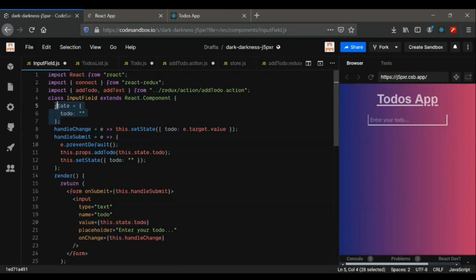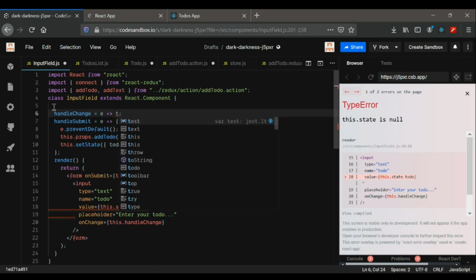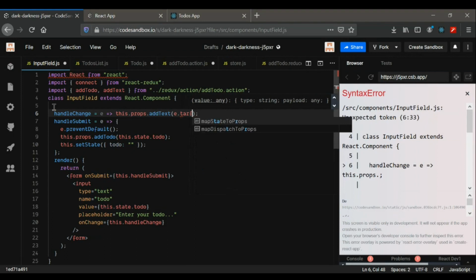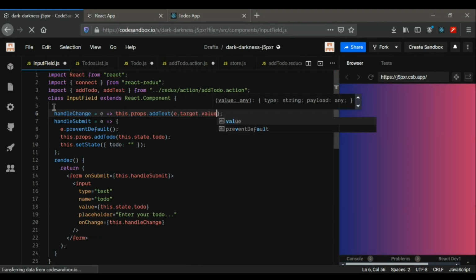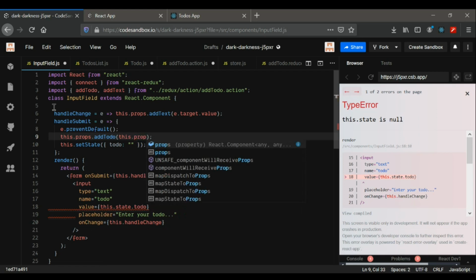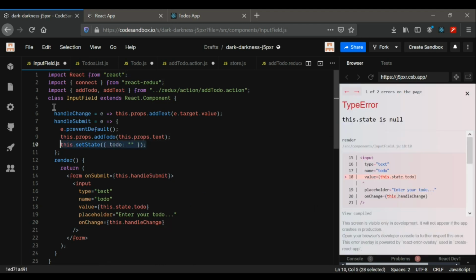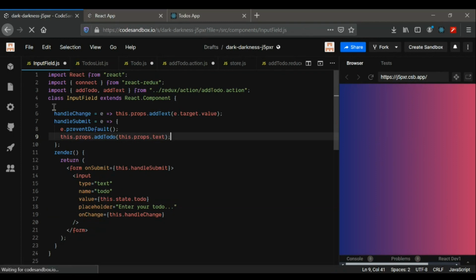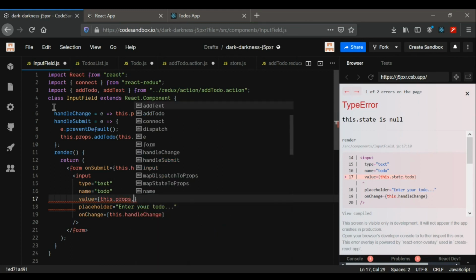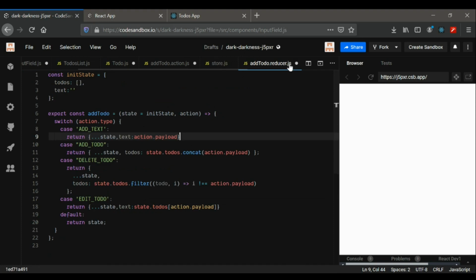Now in here we don't need this part. What we need in here is this dot props dot add text e dot target dot value. That's what we need. We also don't need this, we need this dot props dot text. We also don't need this part because we are going to change it in the reducer part, and we also don't need this part. We need this dot props text. Yeah, that's basically what we have to do.